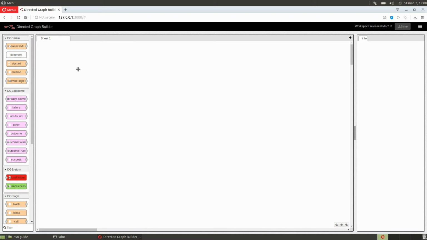Let's head there and create custom directed graph to get and print information about device connected to the SDN-C. Every directed graph must start with a node called dgstart. Drag it from the left side panel to the canvas. Next, the service logic and the method nodes must come. Drag them on the canvas too.